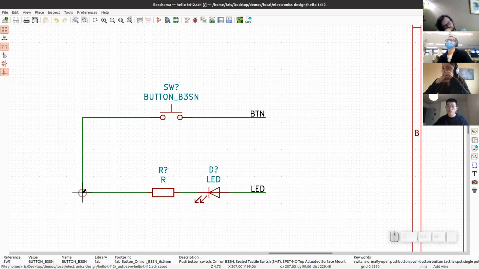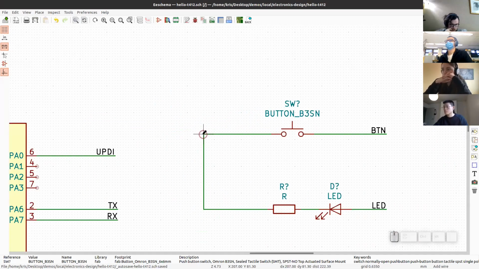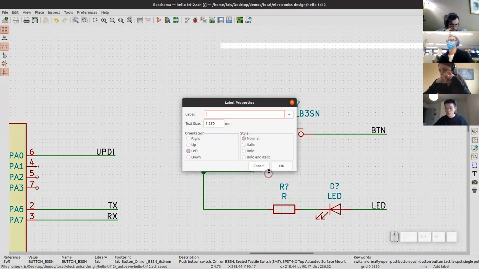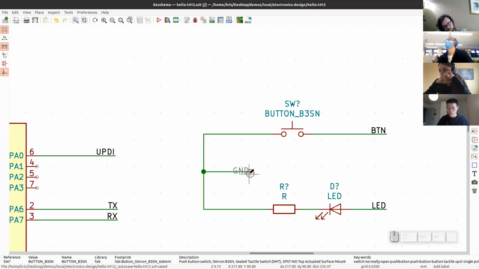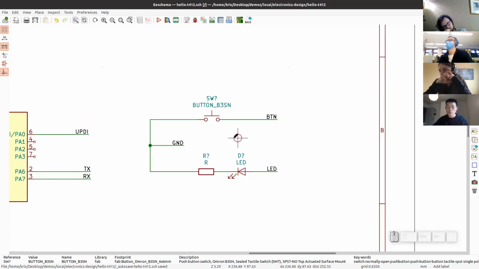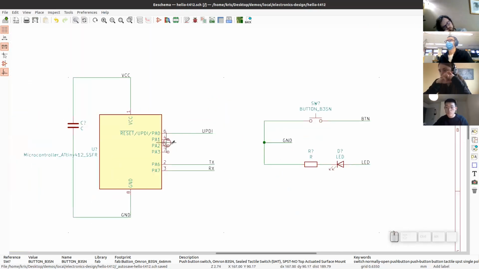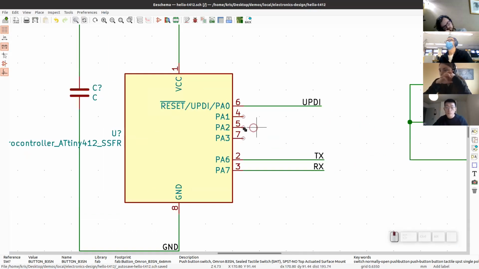And I connected these two because basically what I need to do is add both of these to ground. So I could just create a junction over here. I could just add a ground label, like so. And then for those two, I need to connect them to the microcontroller.